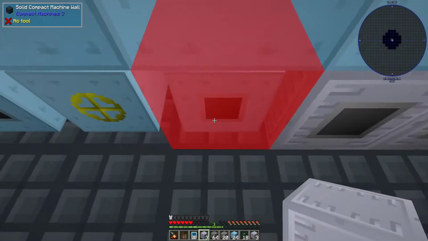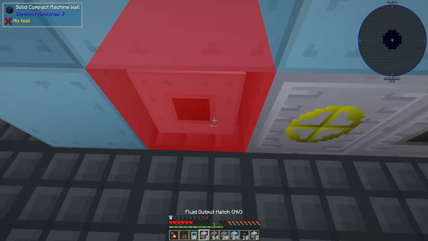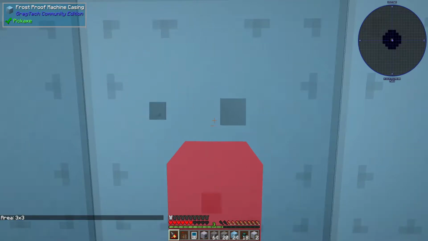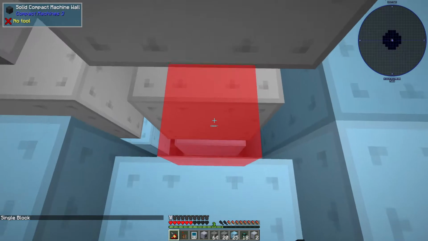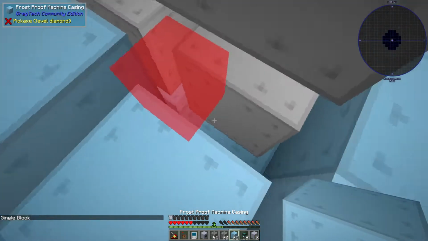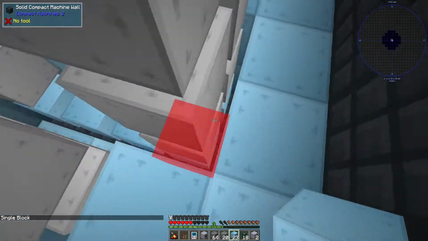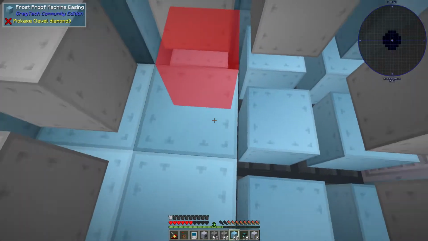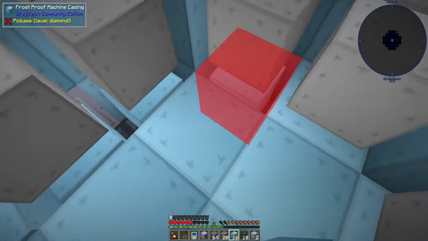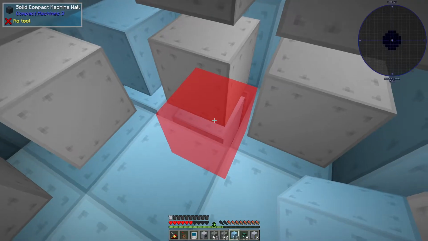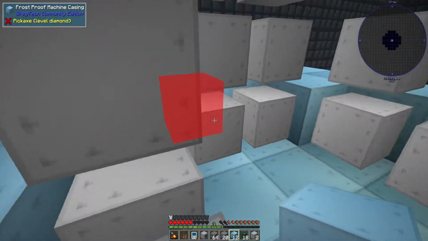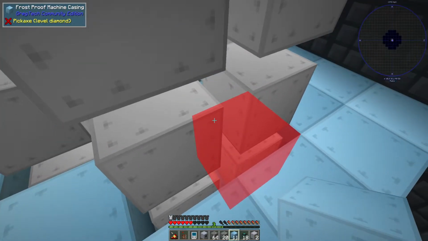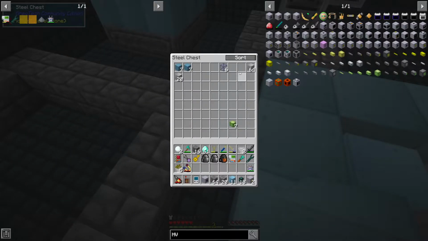Okay, so output hatch, uno, dos, tres, cuatro. Oh. Did I fudge up? No, not that. How about that? I forgot there was an inner layer of blocks here. But there we go. Okay. So we put that back. And now it's asking for these solid steel casings. So let's go ahead and grab those.